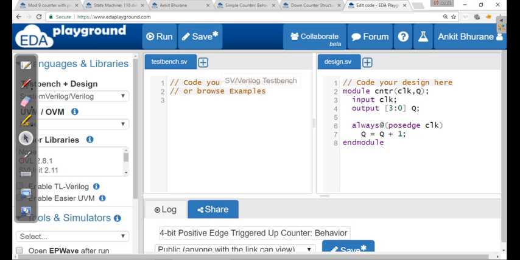Yeah, so Q is given, but just because it's a part of a procedural statement, we have to define it as a register. So reg Q, which is a vector again, 3 to 0. That's it. I think that's it. Okay, everything is fine.